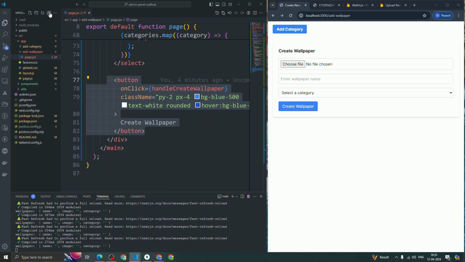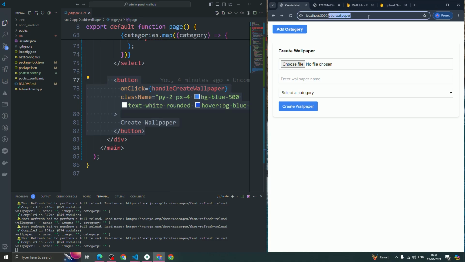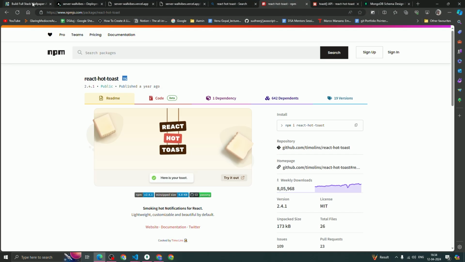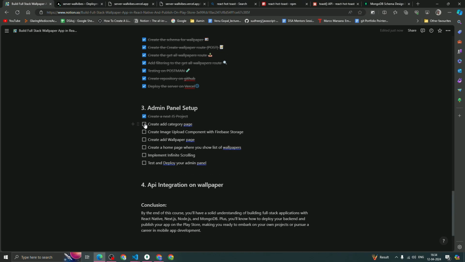Awesome. Now, what screen is left? That is the main screen, called the home screen, where we're going to show the list of wallpapers. Here we're going to do infinite scrolling as well. So what we had done: we had created the add category page, we had created the upload image component with Firebase storage, and we had created the add wallpaper page as well. Now we have to create a homepage screen where we show a list of wallpapers, and we have to implement infinite scrolling as well. So let's do that.